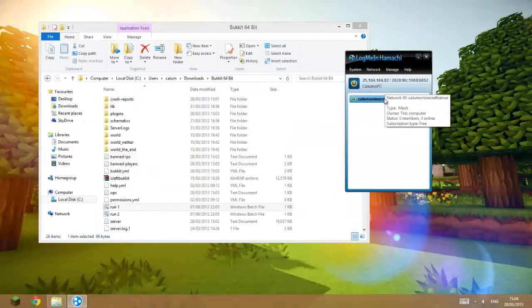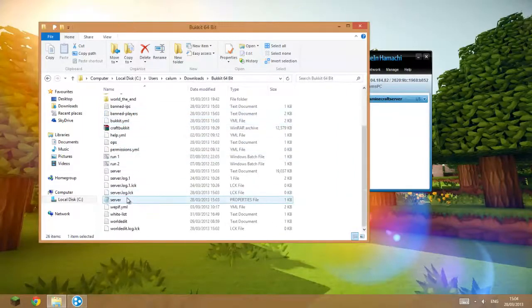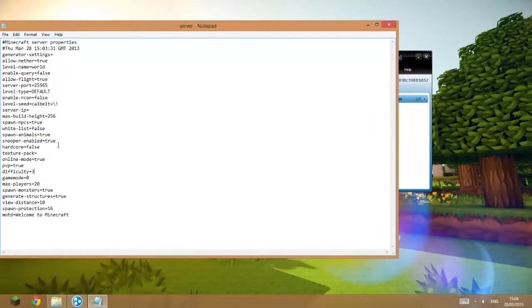Okay, so I've now got something called Callum's Minecraft server, and up here it will tell you the IP on the left. Just right click and do copy IPv4 address. Now open up your server properties file, and over here where it said paste your IPv4 address, that's now gone. We need to right click and paste the IP which you see up here.